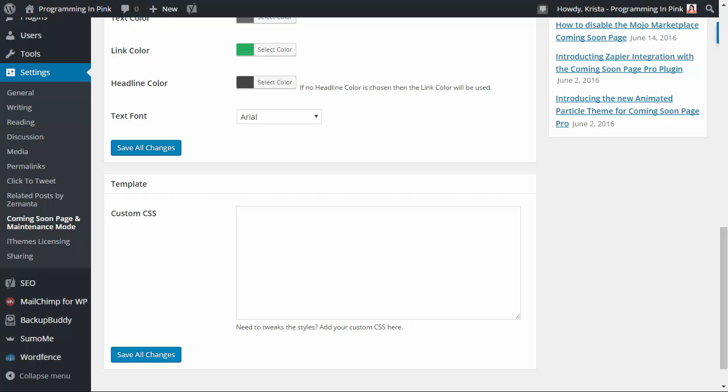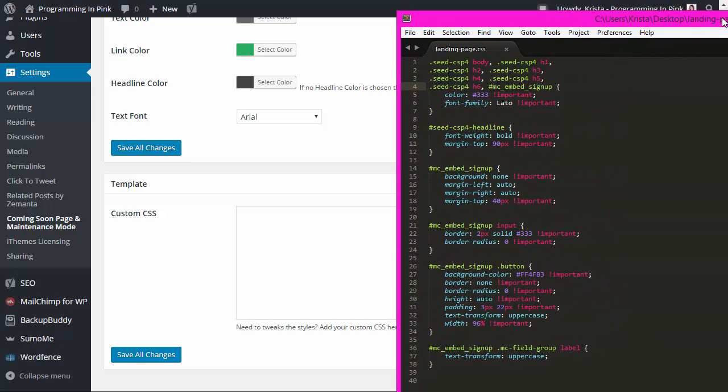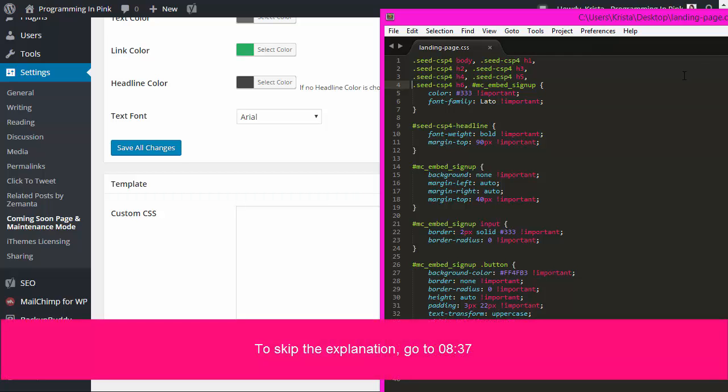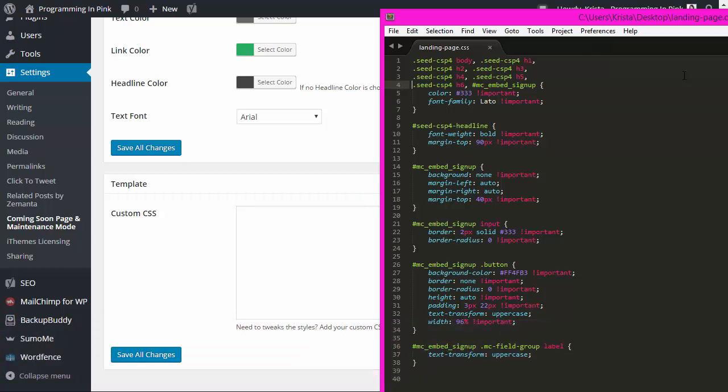So below this video in the post, I will have this exact CSS for you to copy and paste, but I'm going to go ahead and explain it quickly. So if you want to skip the explanation, you can skip ahead a couple minutes to the portion where I'm describing what to do with this.